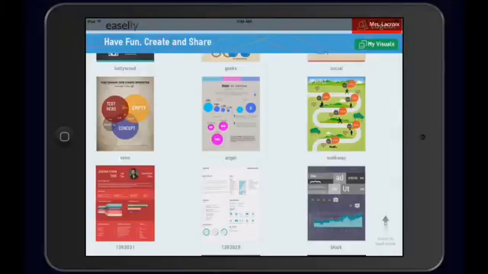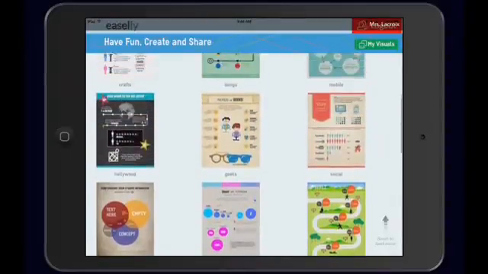I'm back, everybody, and I'm here with my latest and greatest installment about how to use the Easelly app. This time around, we're going to talk about the use of templates.